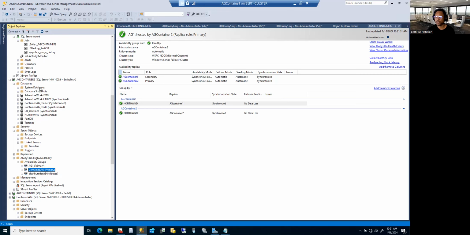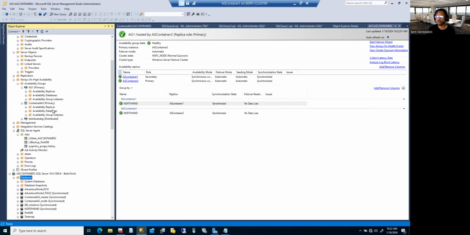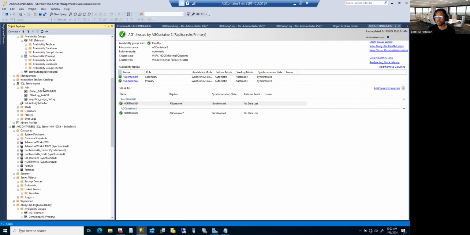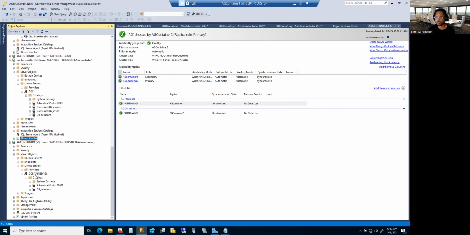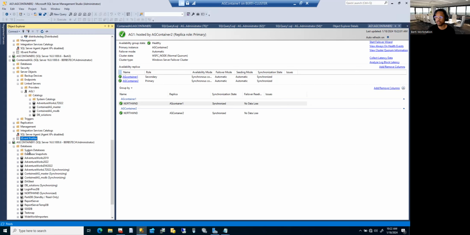Refresh it. And this is the primary. Yes, it should stay this way. Who is on top here? Okay, these two connections, they are one and the same. I need the AG container one connection. Yeah, this guy, this is the guy I'm looking for. Yep, let me bring this out and let's refresh the databases folder. It shows synchronizing. This is what I was expecting.